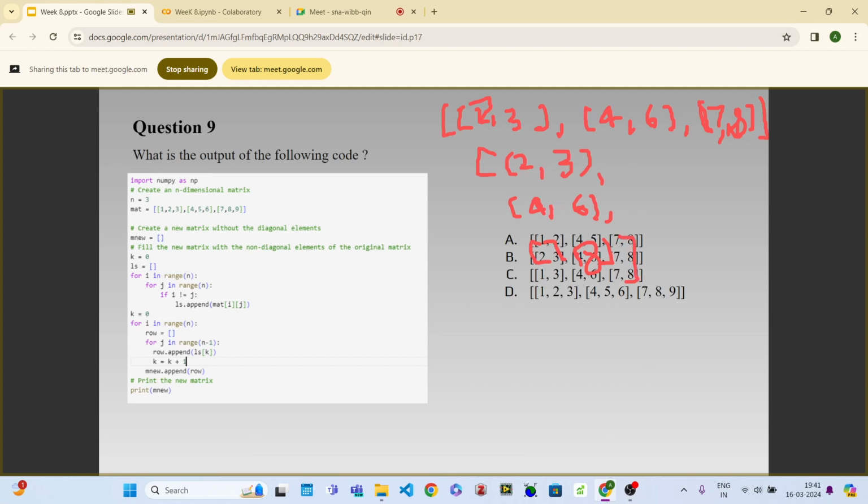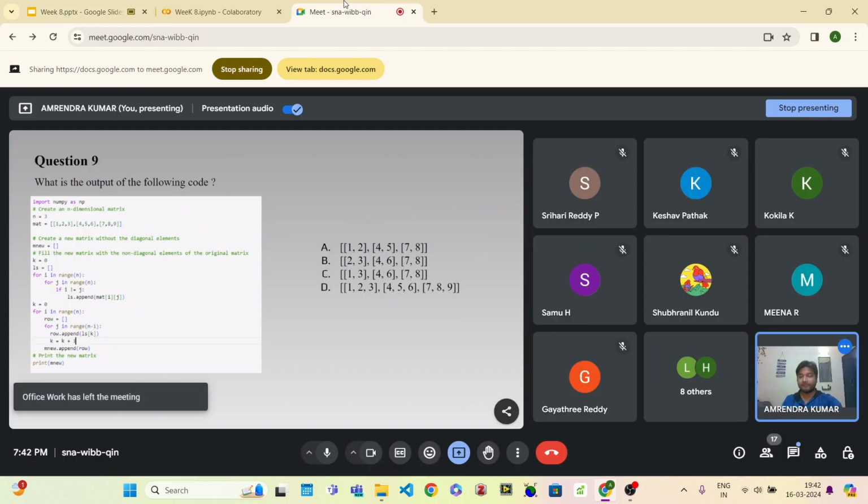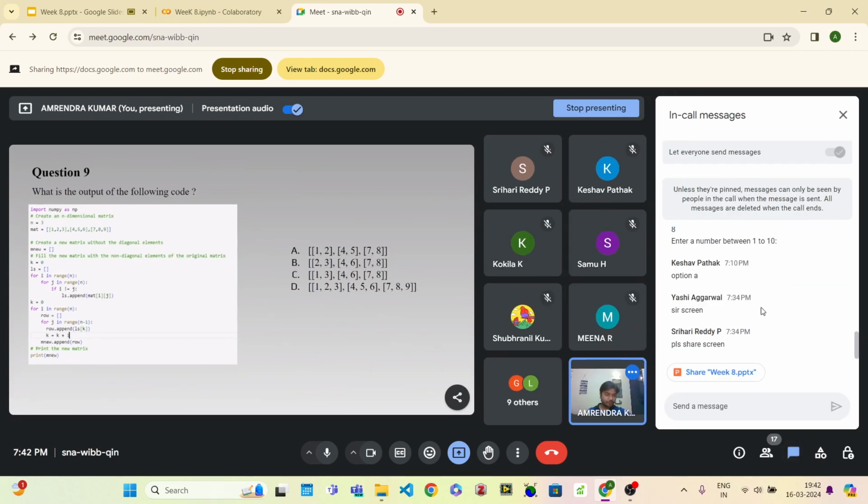So it's nothing but what? It has one, two, three rows, and two columns. So it reduced to a 3 cross 2 matrix. So you have seen how the following code is actually outputting a matrix that has no diagonal elements. Did you guys understand this?